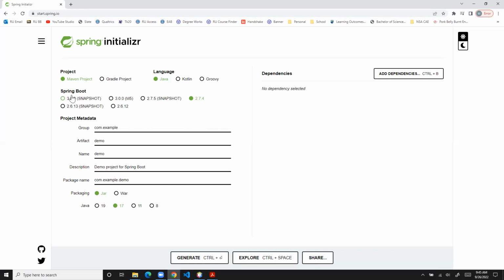Then we want to look down here. So Spring Boot, which version of Spring Boot do we want? We always want the one without parentheses. So your options are 2.7.4 and 2.6.12. What are these other ones? Snapshots typically involve development versions. In other words, they're working on new versions like 3.0 or 2.7.5, and so they take a snapshot.